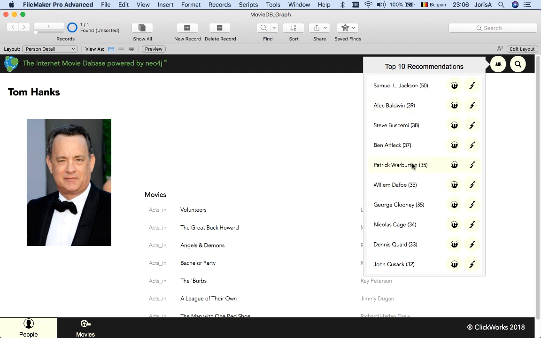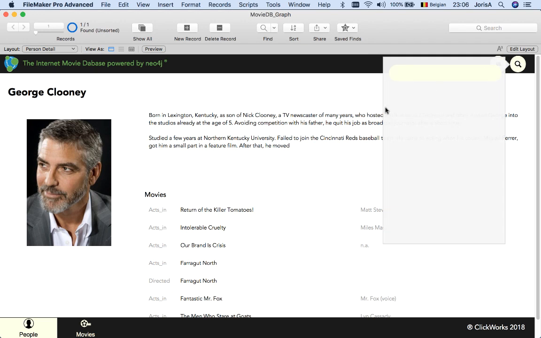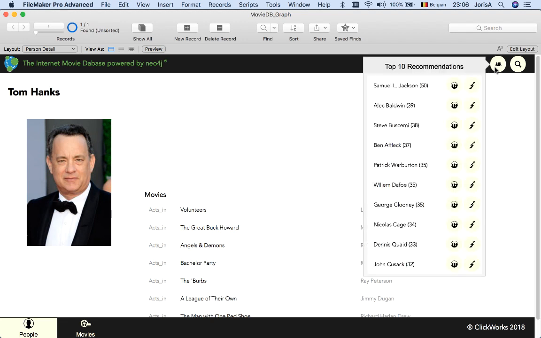So apparently there are 35 people who can introduce Tom Hanks to George Clooney. So 35 of Tom Hanks' co-actors have played with George Clooney, but Tom Hanks himself has not. So if I now click on this button, I can reveal the people that can introduce Tom Hanks to George Clooney.